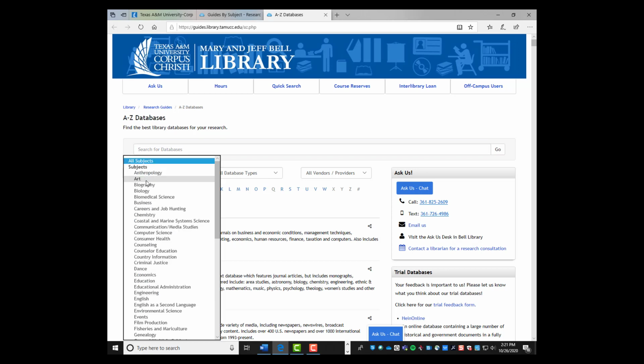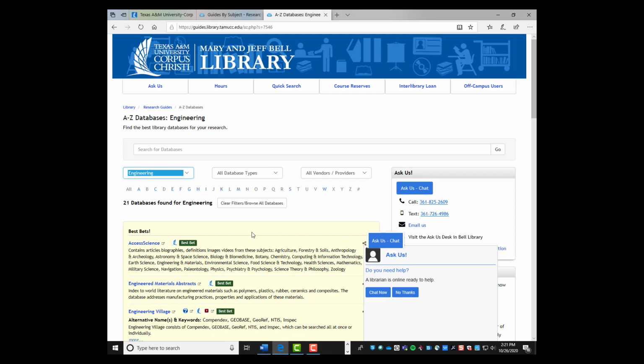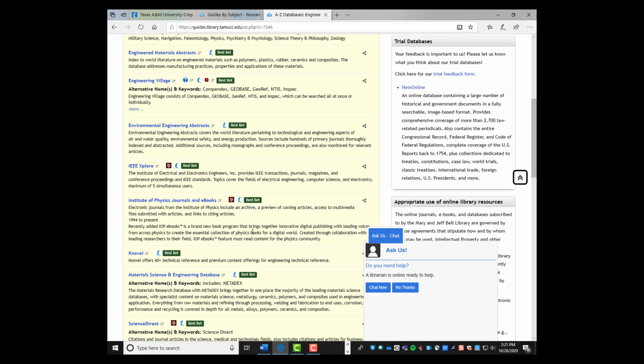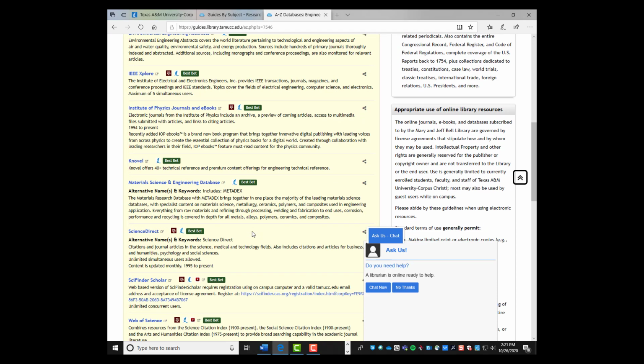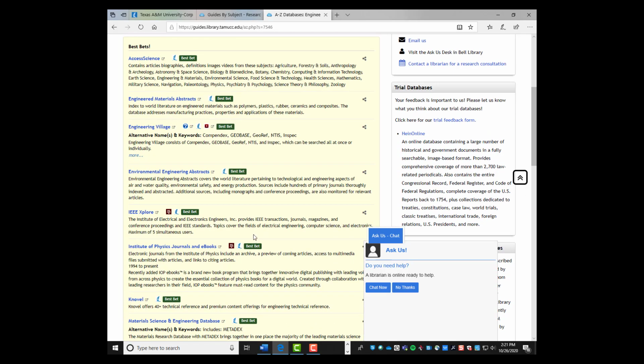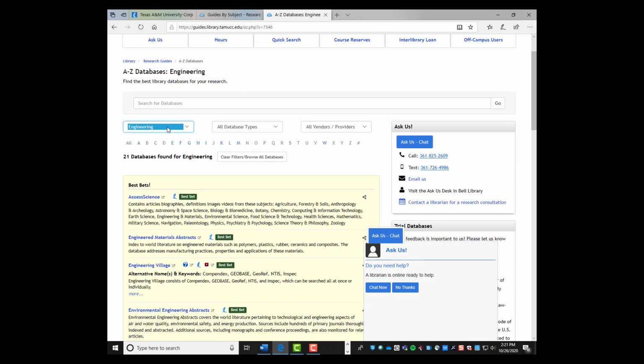So again, you can search by engineering, just give me the databases that are related to engineering. And we have what's called best bets. So these are where a librarian, probably me, has said these are the go-tos for engineering. You should start here, probably.